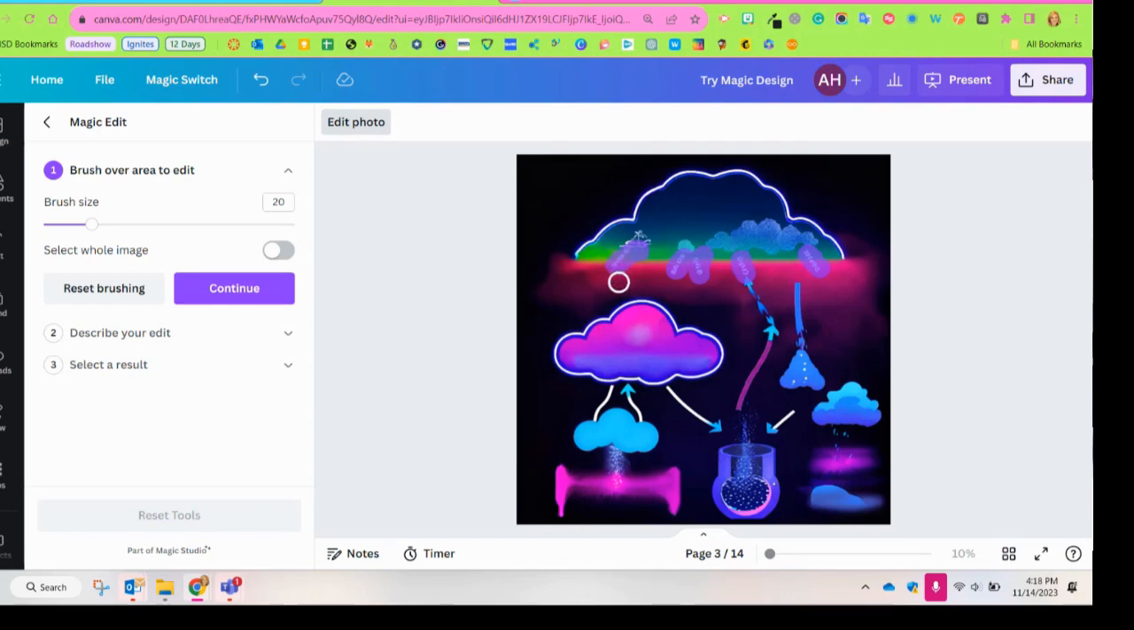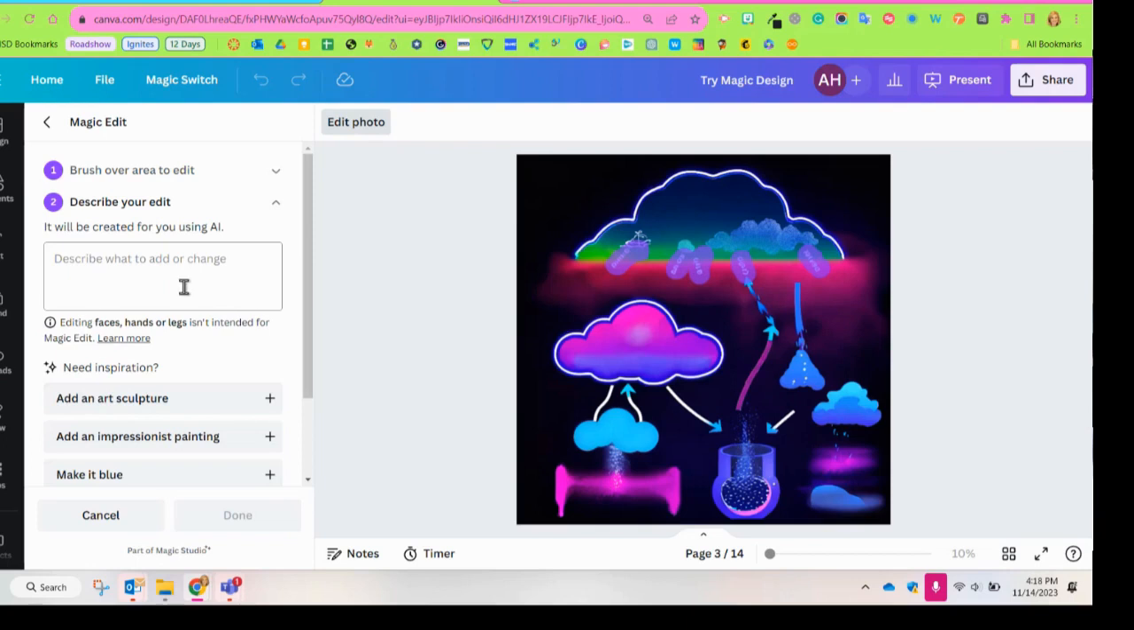And let's just say I now want to say continue because I've selected the area in which I want to edit. I could also just toggle on to select the whole image, but in this case, I just wanted to edit that piece with the text. So then when I hit continue, I can now tell AI what I want it to do with that area that I selected. So for this example, maybe I'll say remove text on image. And I need to spell that correctly.